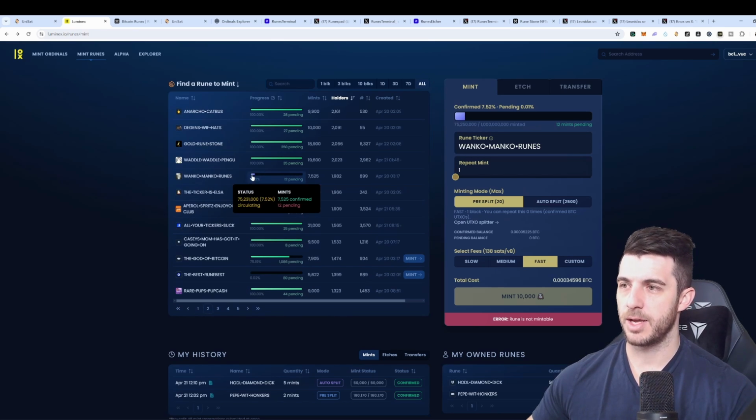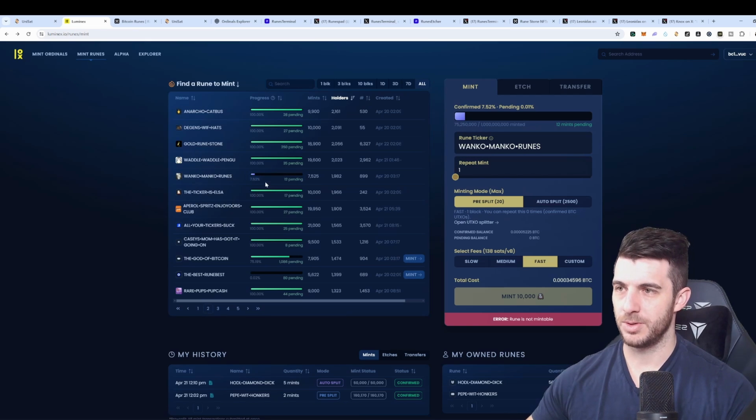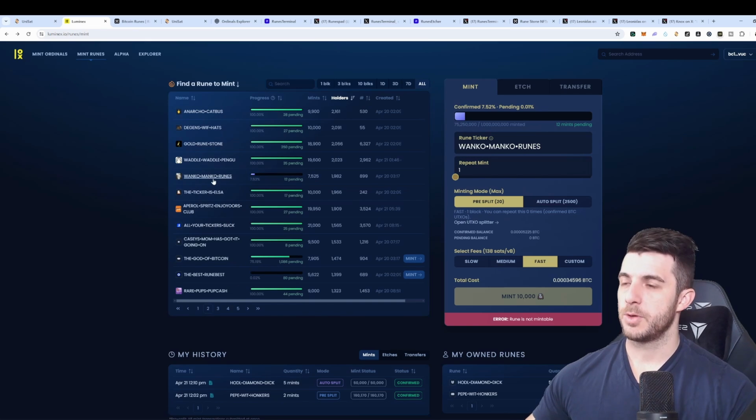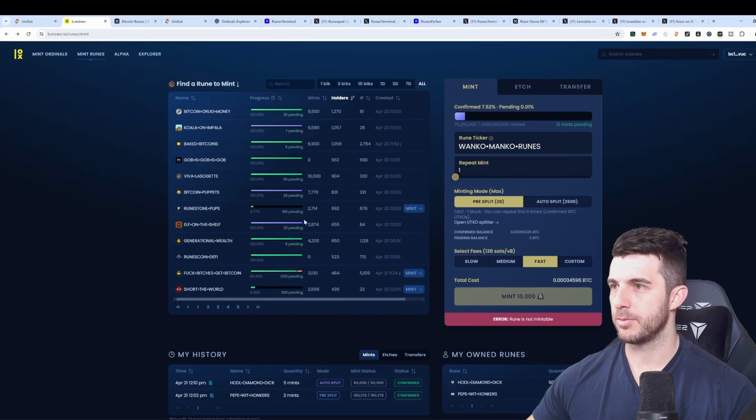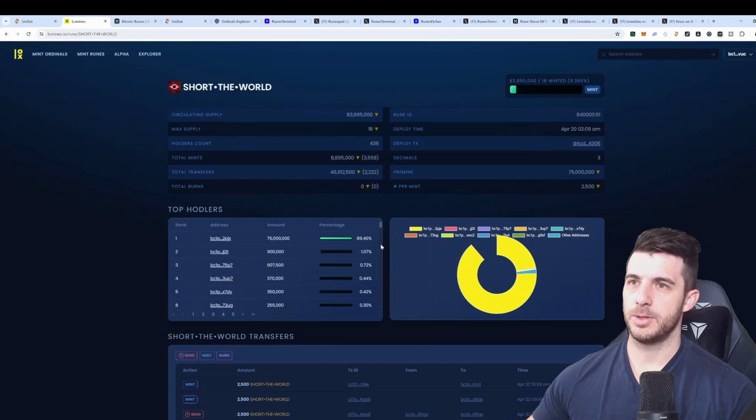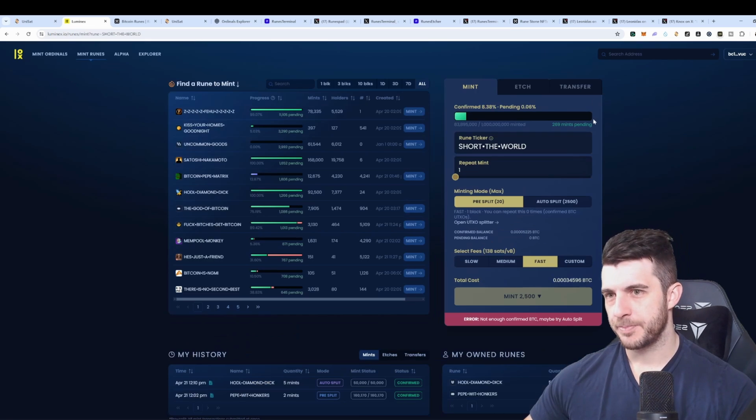This is actually currently trading, and the team set the circulating supply to this amount, so you can't actually mint that. For example, if you click on it, you'll see rune is not mintable. So that's something just to keep in mind in case you do get confused. But let's just go to a random one, for example, short the world, and we click on mint.